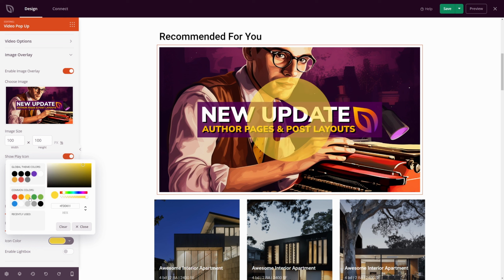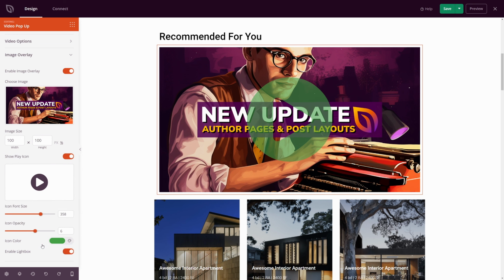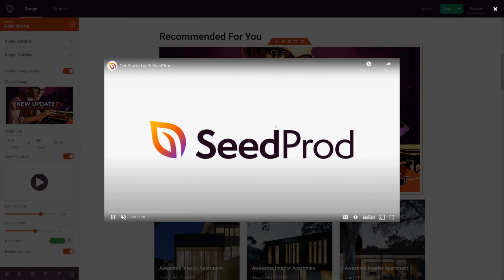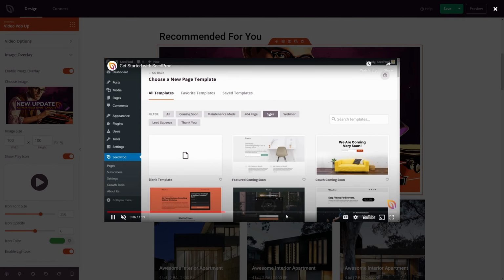When enabled, the video can even open in a lightbox, providing a focused and immersive viewing experience. This is especially useful for videos you want to highlight or that contain important information.